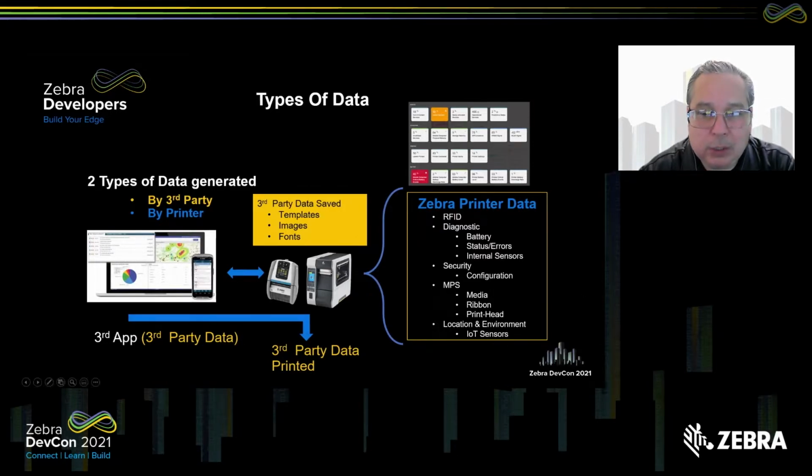When we talk about security, yes, the printer generates different data related to the configuration of the security. So you can capture the different profiles of the printer that have been set up for security. We will talk about security in more detail in the next slides. Also, we talk about MPS. MPS stands for Managed Print Services, and through this concept, we provide or capture data related to media, ribbon, and print heads. That's what we call the consumables of the printer.